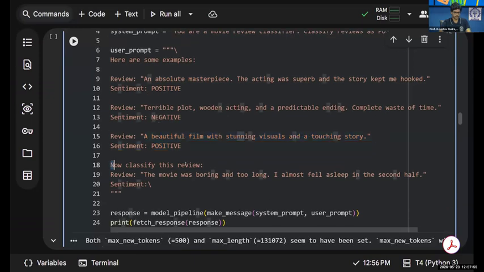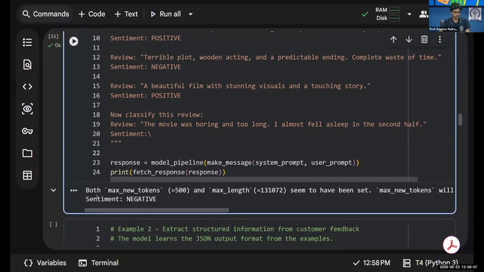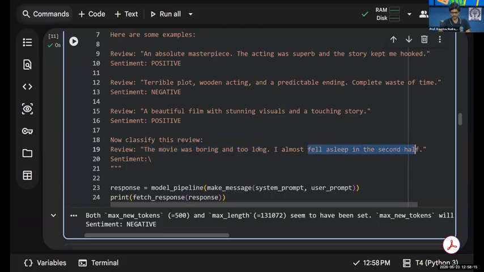So we say, now classify this review, and we provide the review that we want the sentiment for. Okay, so if I run this one, you see the model said sentiment negative, because the sentiment was really negative. The movie was boring and too long. I almost fell asleep in the second half. So that is a negative sentiment, and the model said sentiment negative.